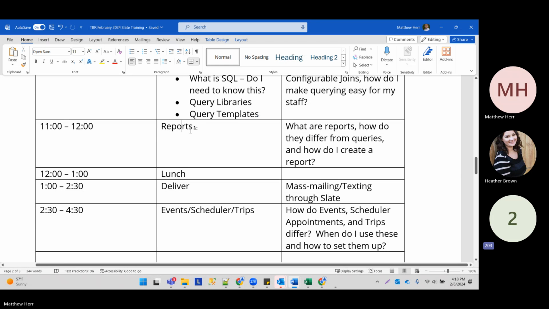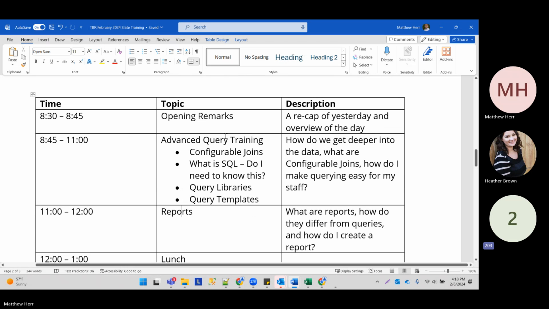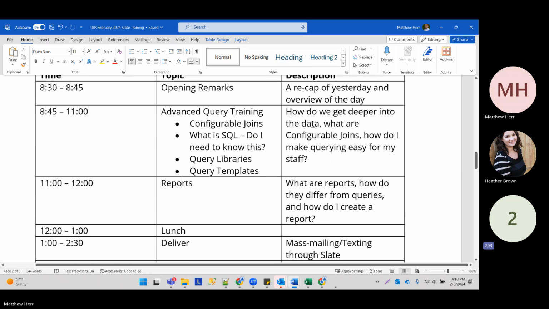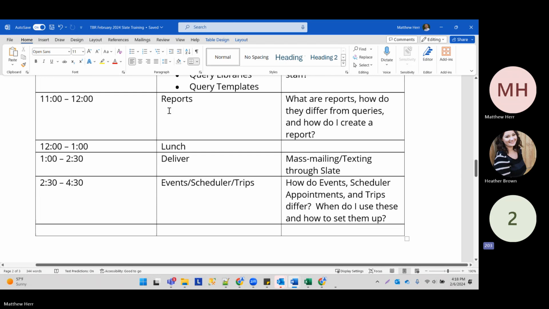So how to create a basic report, what the parts of a report are, how to schedule a report, things like that. Tomorrow morning is going to be query overload and reports. If we have some extra time, we can also jump into Voyager, and I can show you how to set that up and what Voyager looks like.